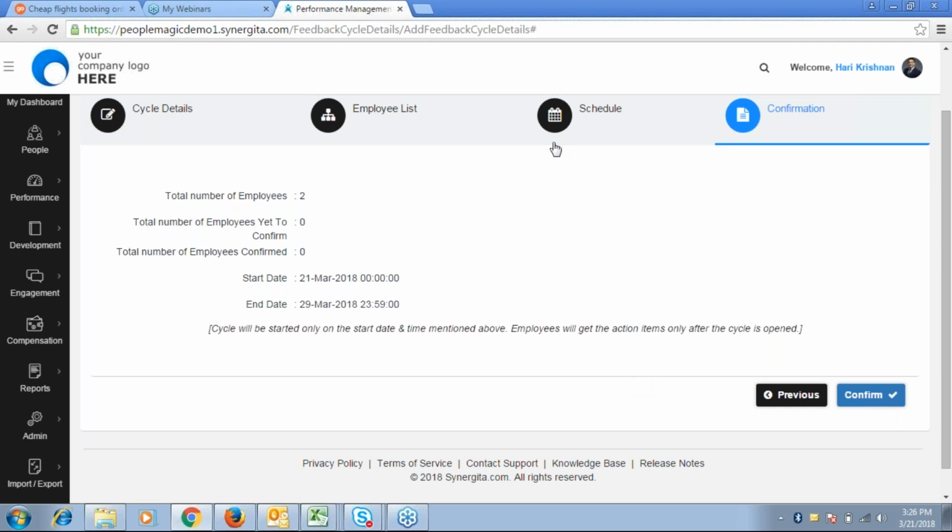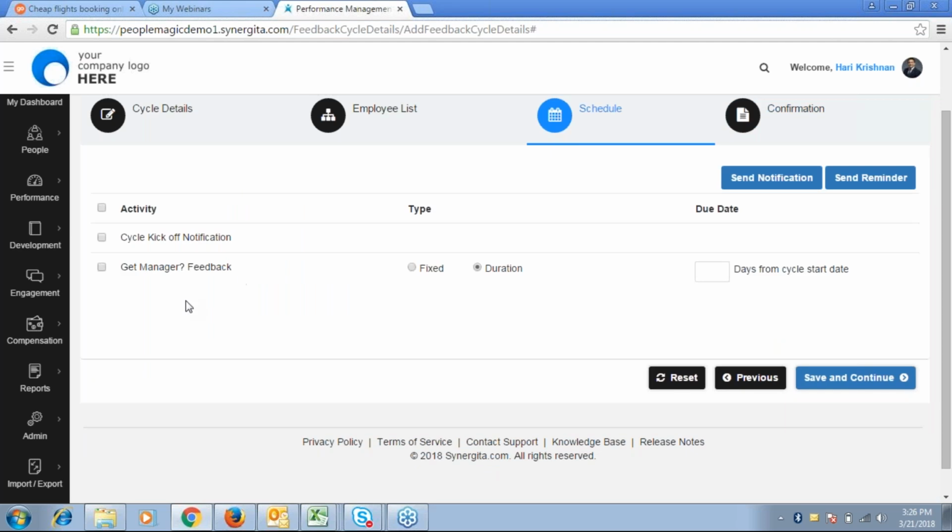Here, the schedule tab helps us to send reminders based on the activity. If the schedule tab is not there, please reach out to the support team and get it enabled. They can also help you with what notifications are available in Synergita, so that they can be sent out as reminders to the managers, the employees, or whoever the stakeholders for the cycle are.